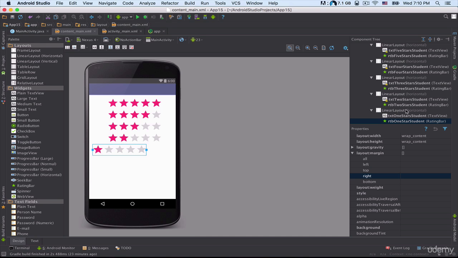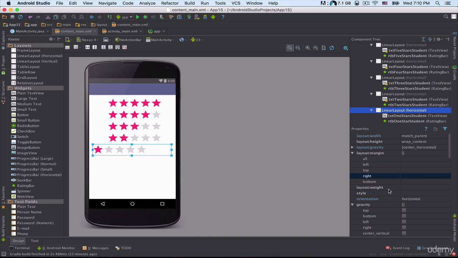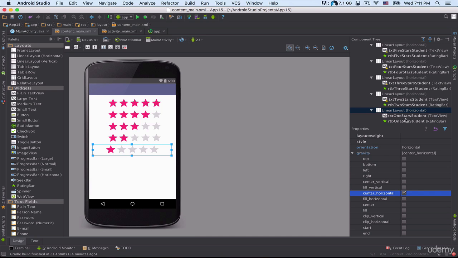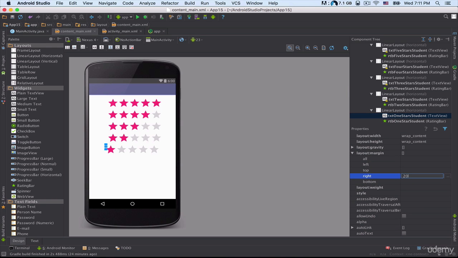So just select this linear layout horizontal, and then let's actually find the gravity attribute. As you can see here, this is the gravity attribute, and then check this checkbox here that says center underline horizontal, and then select this txt 1 star student text view, and then for the layout margin assign the value 10 for the right margin.